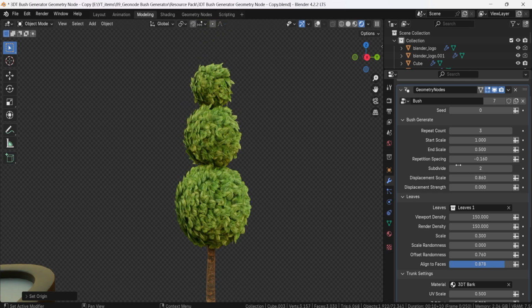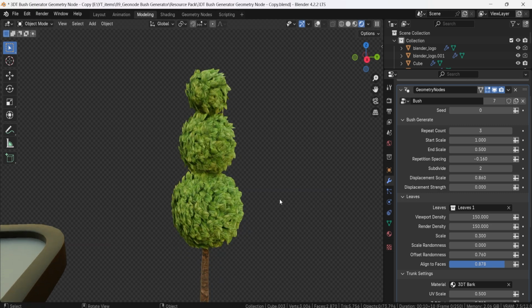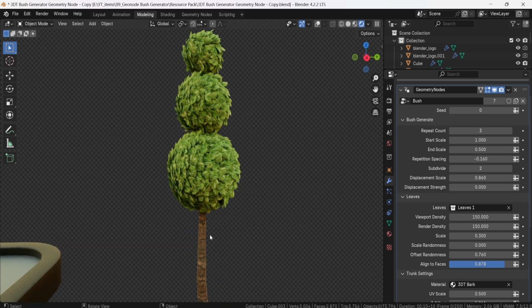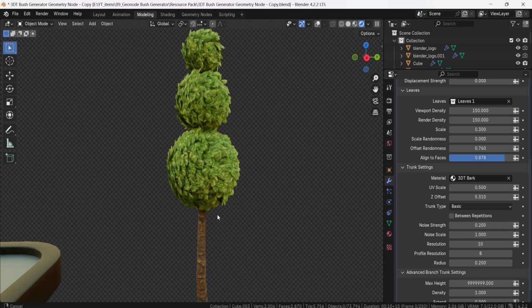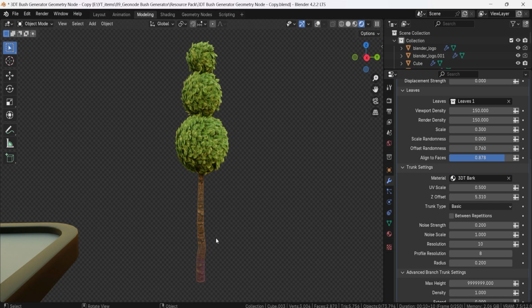And it's going to give us a very, very nice and simple type of shape without any additional geometry, just a little bit of optimization. Moving forwards, what we have in regards to branches, we have the noise strength and noise scale. These will allow you to give a more unique shape to the trunk itself.